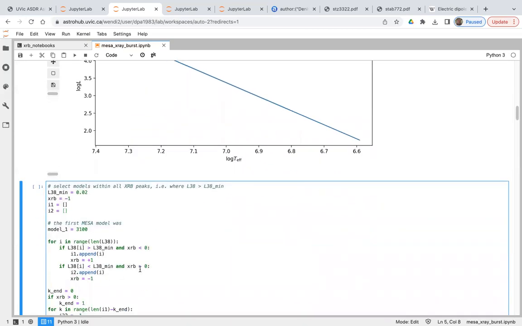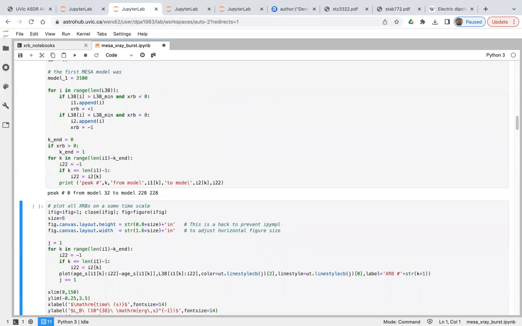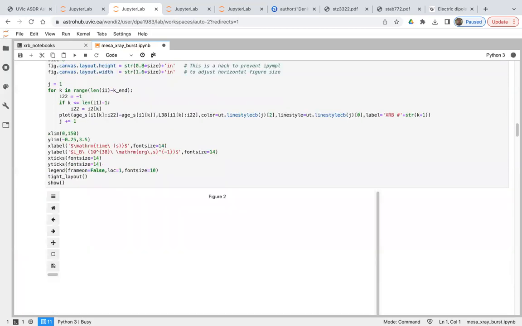Okay. Now here we select models with all X-ray burst peaks, where luminosity in units of 10 to the 38 solar luminosity exceeds this minimum value, which is a parameter here. Now we make a plot of all X-ray bursts.